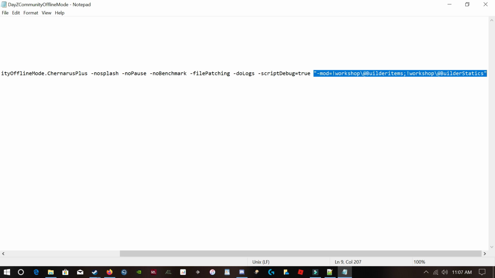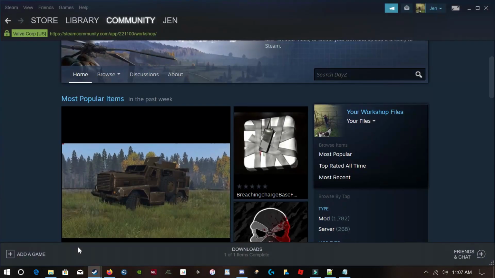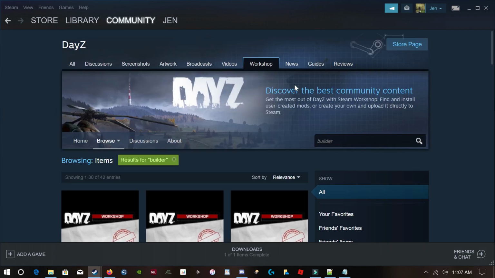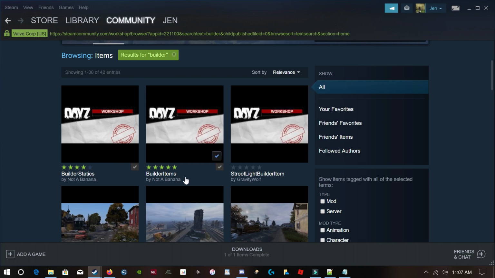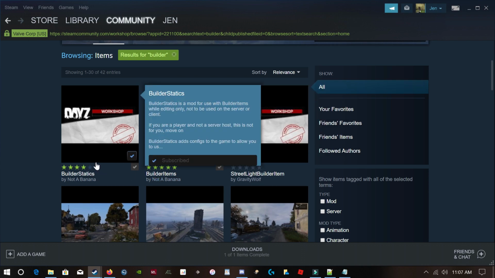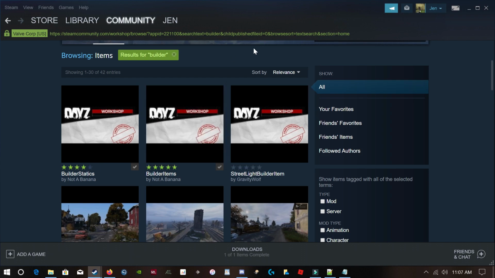Okay, you want to put this in because what this does, now you will need to go to the Steam Workshop. So let me just go to that first. So you'll need to come to Steam, go to your DayZ Steam Workshop, and just search builder. If I can type right, just search builder, then enter. And then you got on the top here, you got builder statics, builder items. Subscribe to both of them, and make sure they're fully downloaded and installed.